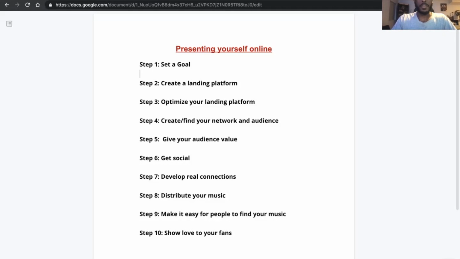Now that you have your music, it's time to start getting your music out to the world. And one of the very first foundations of getting yourself out to the world and sharing your music is to make sure that you present yourself online in a way that will attract people who will enjoy and listen to your music and support you.